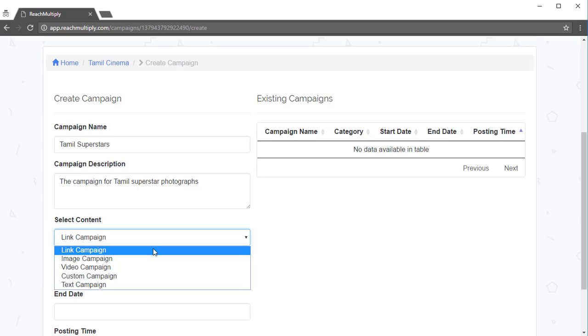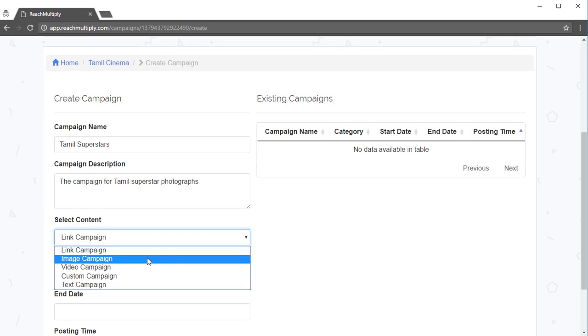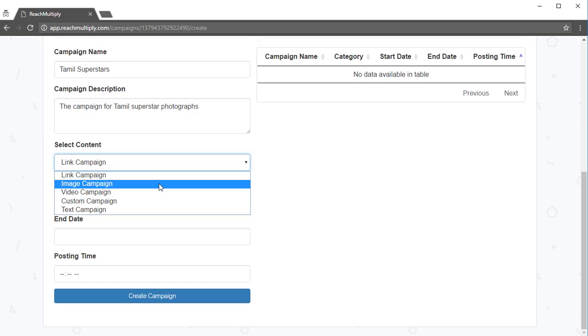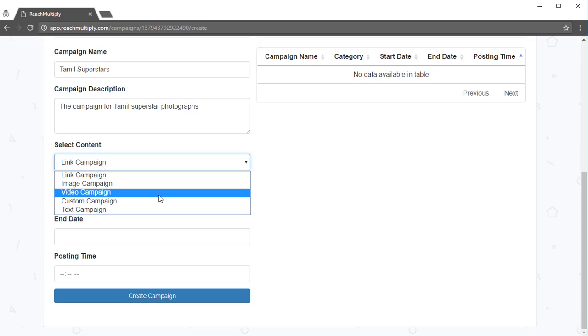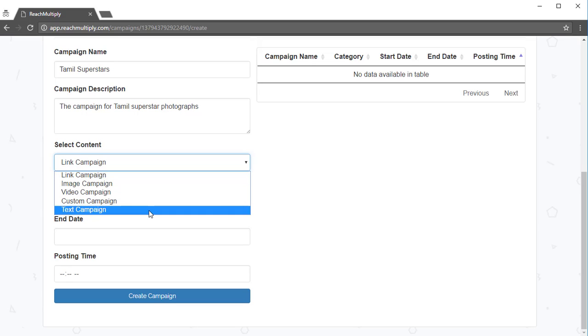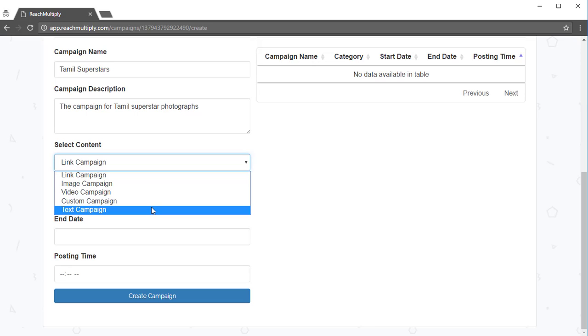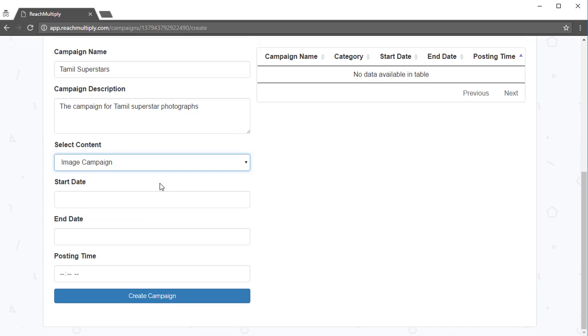In link campaigns, you can share links to other websites, to your blog or maybe other people's blogs or news websites. In image campaigns, you can actually find and share photographs of whatever subject matter your fan page is about. In video campaigns, you can share videos. In custom campaigns, you can put in your own content and share it on Facebook. And in text campaign, you can put in posts containing text with whatever content you put in. Let's do an image campaign.